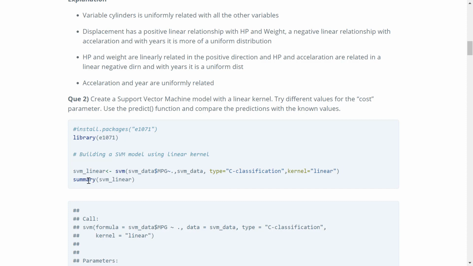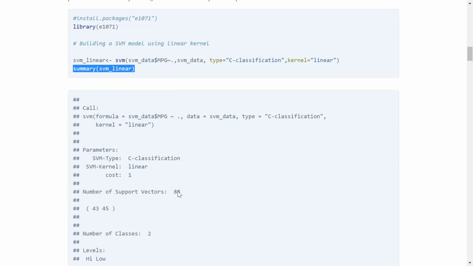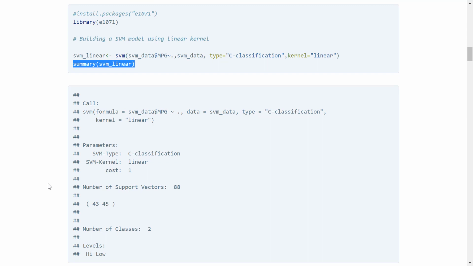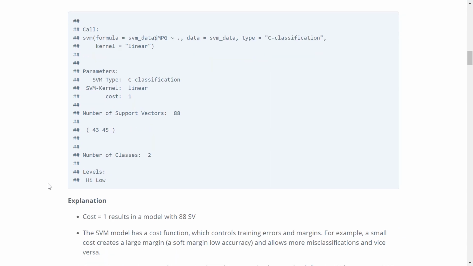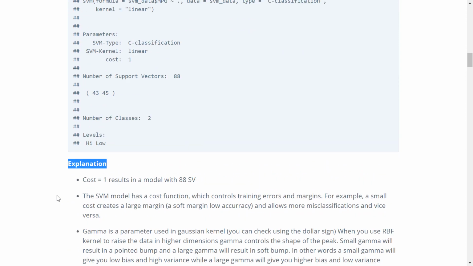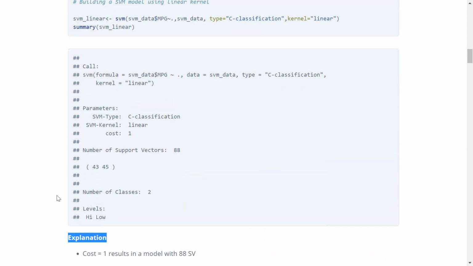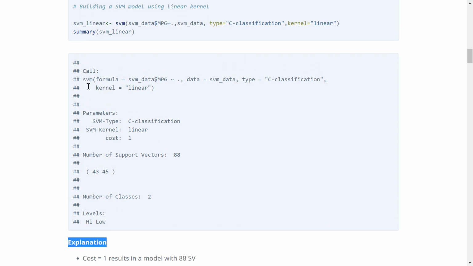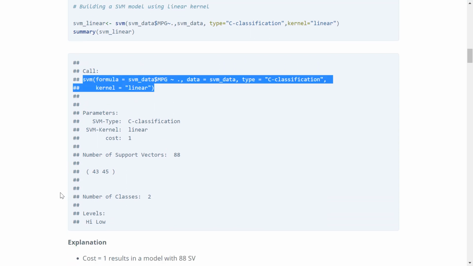After this we can check the summary of our model using the summary function. And here you can see the output of the summary is printed. Now I have given an explanation here, so let's read the explanation to understand our model. If you see the output of the summary, under the call, we have the formula of SVM written. Then the parameters are listed. So we have given a classification, the kernel is linear, and here cost is showing 1.